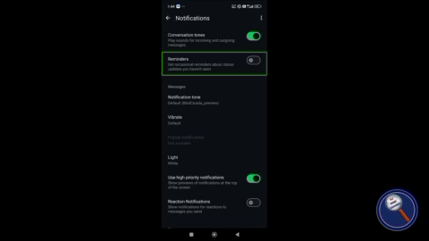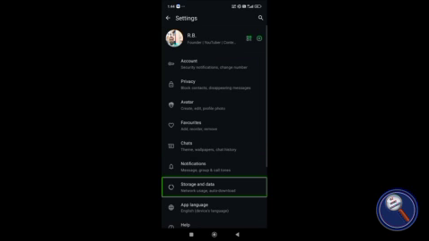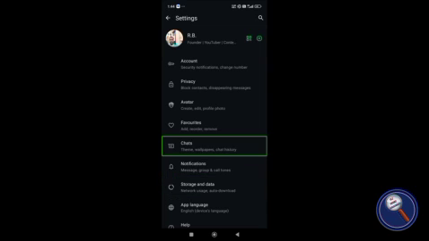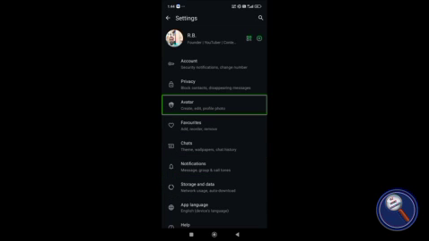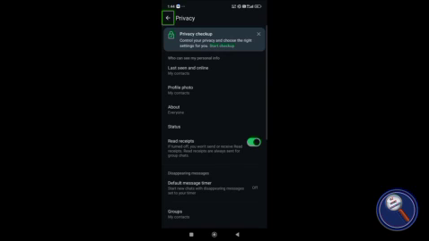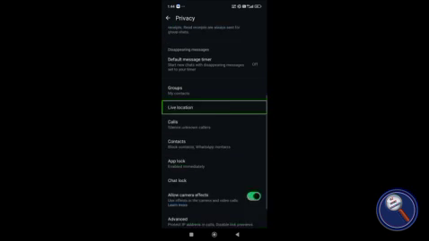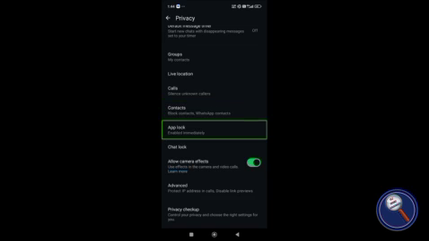So guys, let's come back to our video. Okay, to see the next feature, we need to go to privacy. Settings, chats, avatar, privacy. I'm swiping from left to right. Who can see last seen, profile, about, status, read receipts, groups, live location, calls, contacts, app lock, chat lock. Allow camera effects. On switch. Allow camera effects.